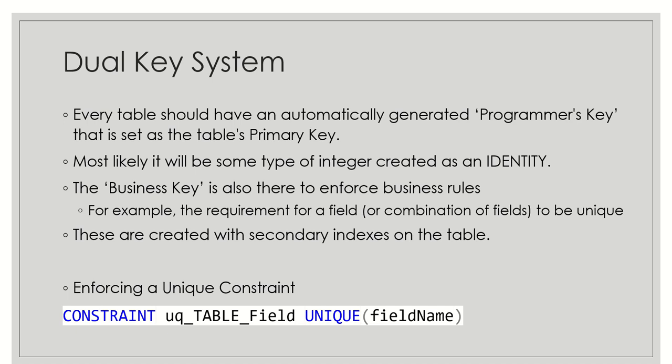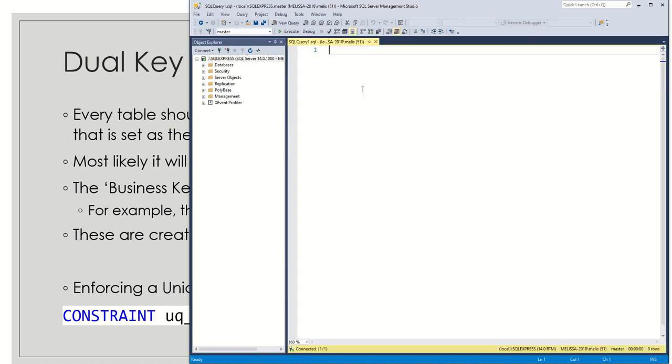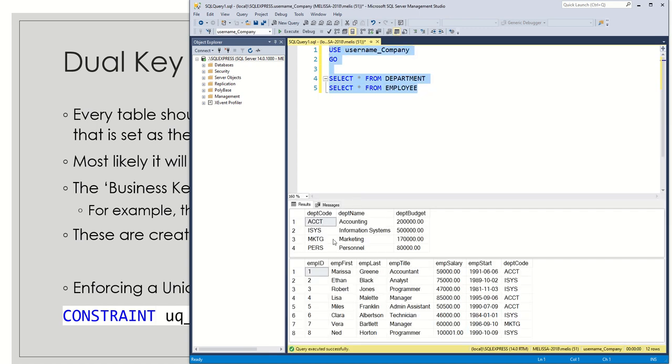So let's take a quick peek at our employee and department tables, just so you can get an idea of what I'm talking about. So we're going to select all from department and select all from employee. So our department codes are a great business key, but not so great for the programmers. And employee ID is a great programming key, but not so great for the business rules.